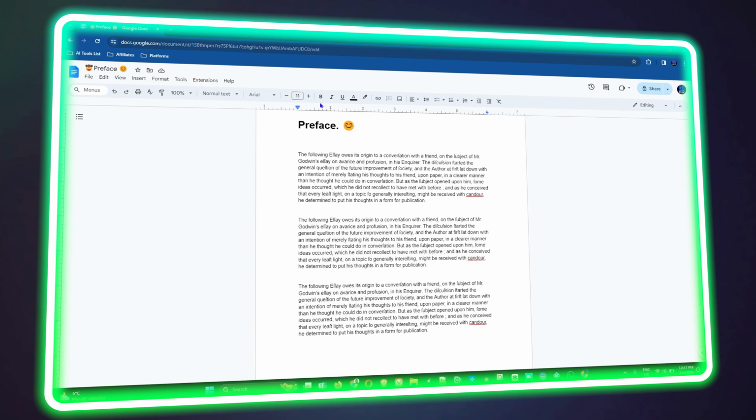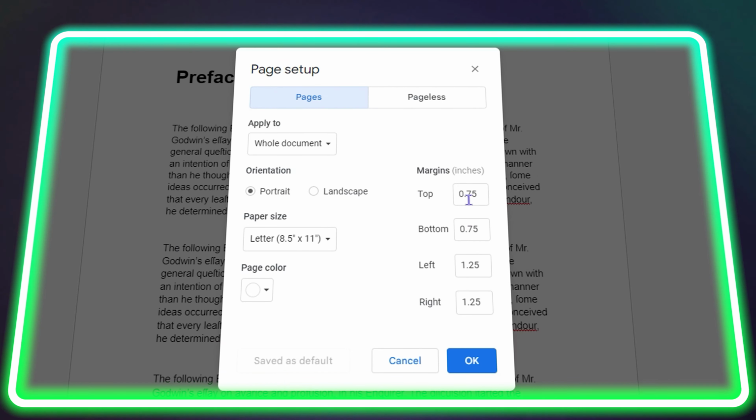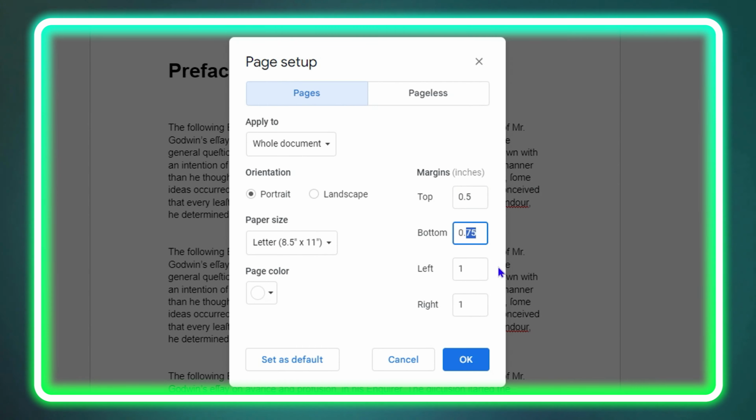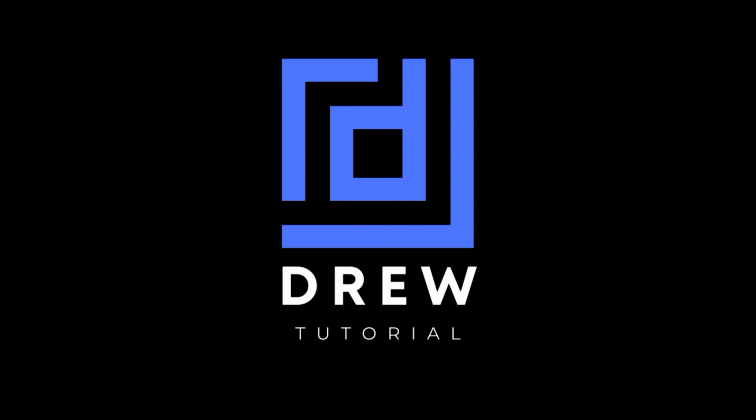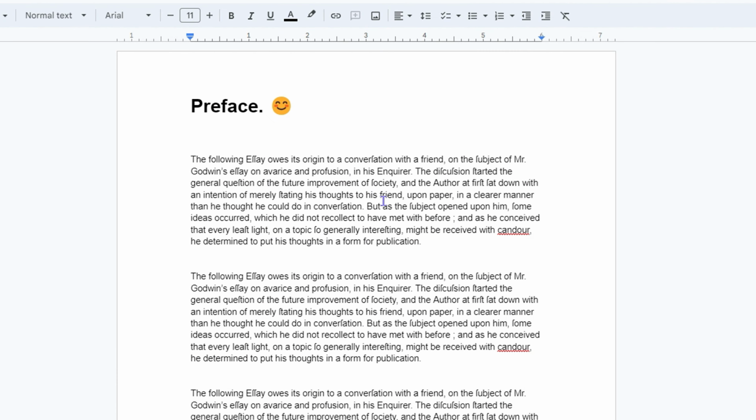Alright guys, welcome back to the tutorial. In today's video I'm going to show you how to adjust your margins within your Google Doc document, right? As you can see in this document here, my margins are pretty wide, so you can easily adjust this by making the text closer towards the edge, right? So how do you do that?